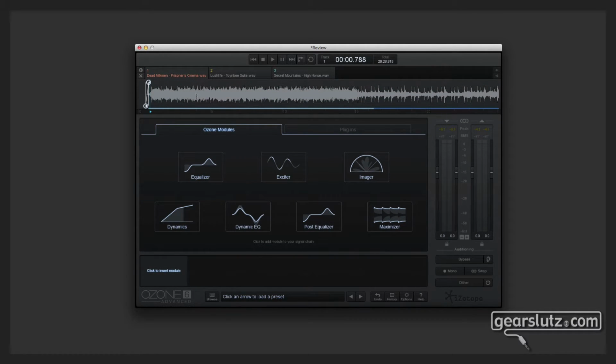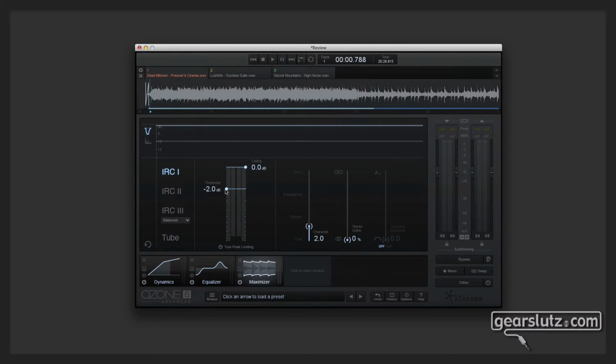So I'm gonna show you the Ozone modules. There are 6 modules. You see 7 here on the screen, but the equalizer and the post equalizer are the same. I'm gonna begin with what I think is the classic mastering combo: dynamics, equalizer, and maximizer, which is the limiter. I'm gonna start kind of loud here, -4. Ozone always had a reputation for a very loud limiter. It's not different this time around.